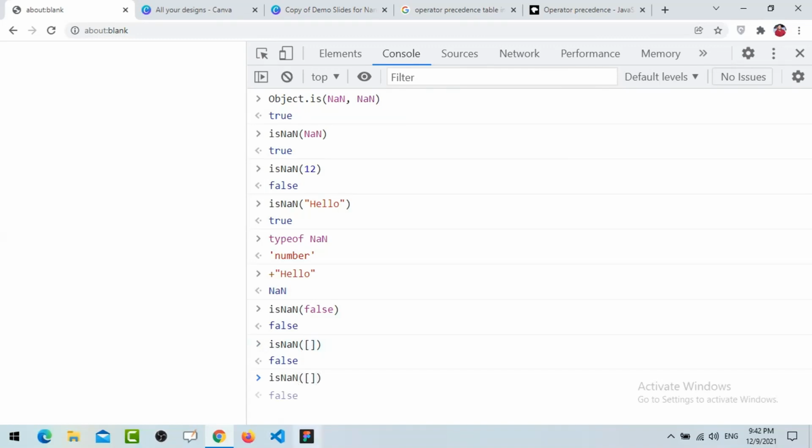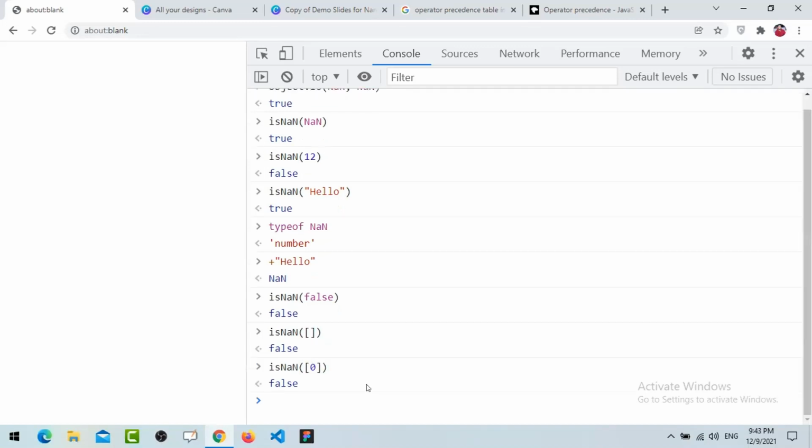Now here, if I'm giving just 0, then false. Why? Because if you convert this number into a number, what will you get? 0 only. Zero. So now you are understanding how actually it is working.